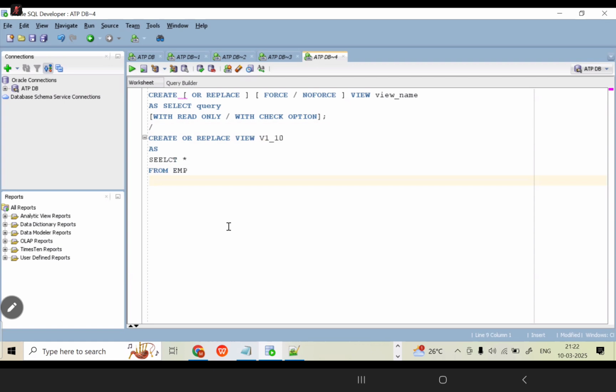I don't want to write this EMP with read only. What do I have to take in here? This syntax only I'm going to take it here. After the select query, what am I going to write? The syntax I'm going to write is WITH READ ONLY. What is the meaning of this? This is also one of the views, with read only.